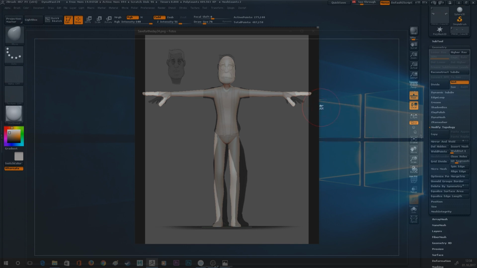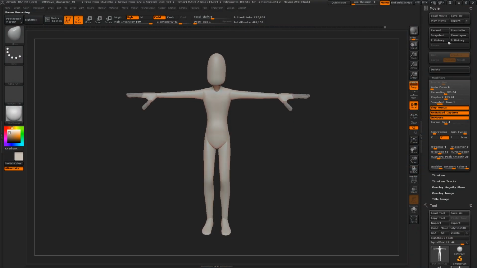So you can see that the proportions seem about correct, and the next step is going to be blocking out the face and adding blockouts of the clothes and refining the anatomy a bit more. I think that's about it for today.